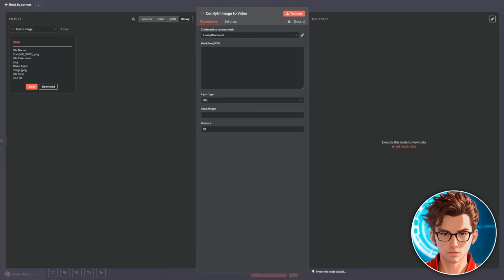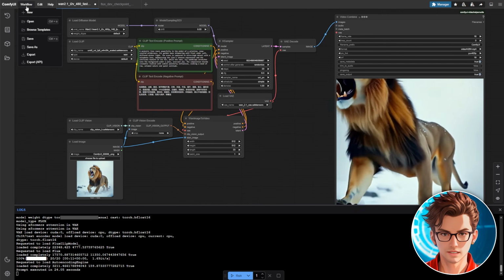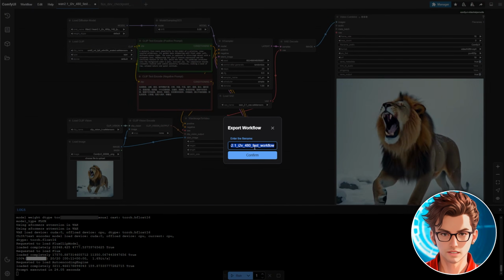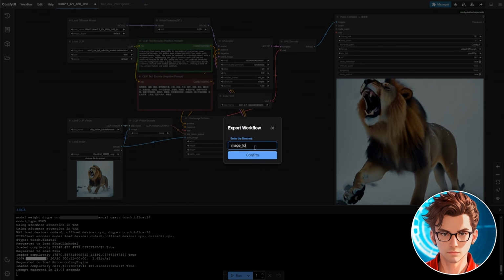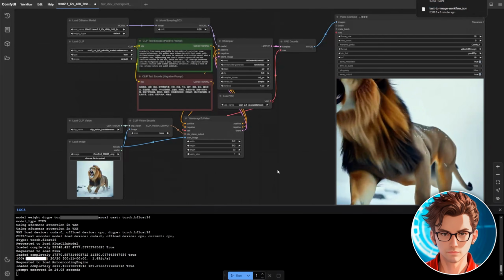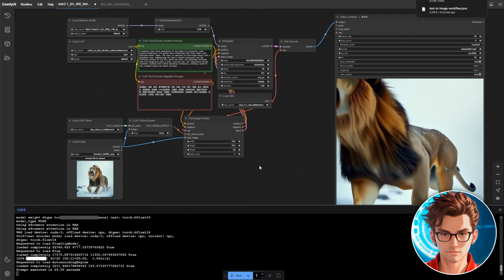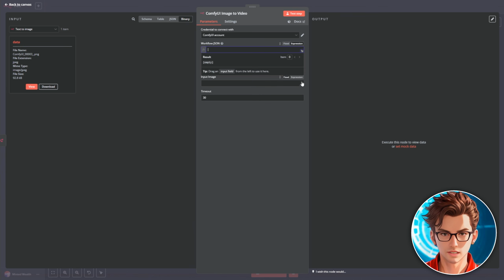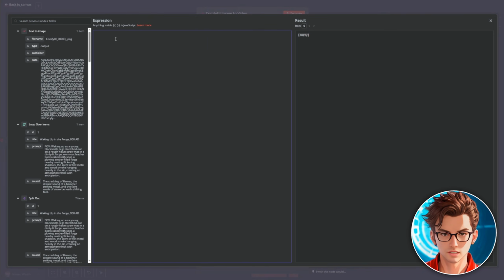Select the image-to-video node from the available options. To set up the image-to-video generation, go back to your Comfy UI interface and locate the WAN 2.1 workflow. Export this workflow as an API, naming it Image-to-Video Workflow, and confirm the export. Copy the contents of this workflow file. In your workflow tool, open the new Comfy UI Image-to-Video node and switch the workflow section to expression mode. Paste the copied workflow contents into this section.